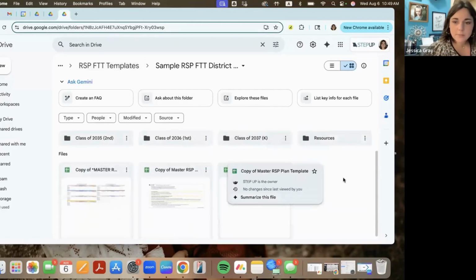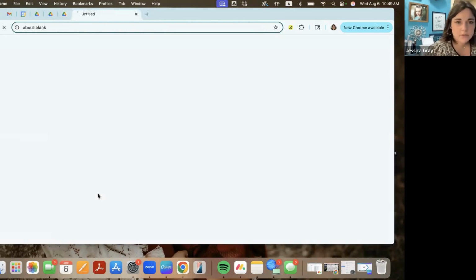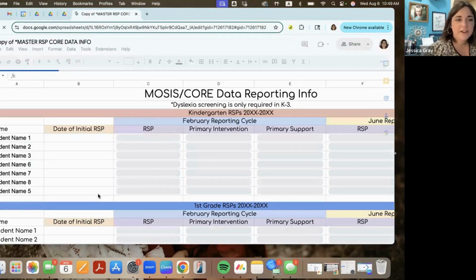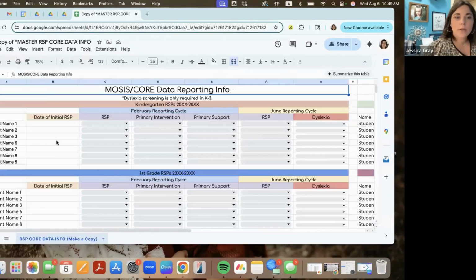So just know that those are possibilities, but let's jump in. Probably, I would say the favorite, Shauna can attest to this, is our core data sheet. What we have done is organize a sheet to be able to organize what students have in RSP, and then all of the things that have to be selected when you report to core data.